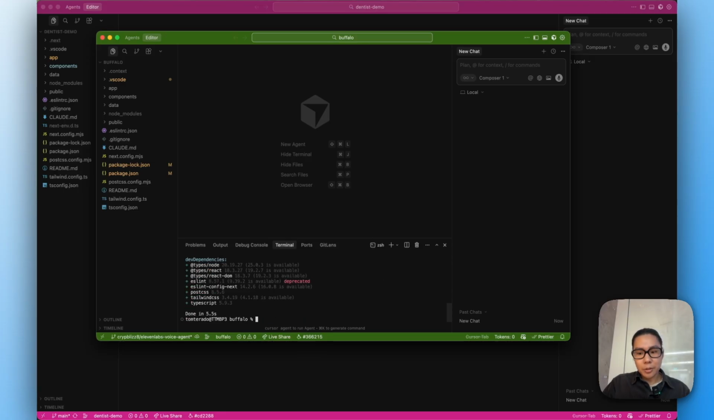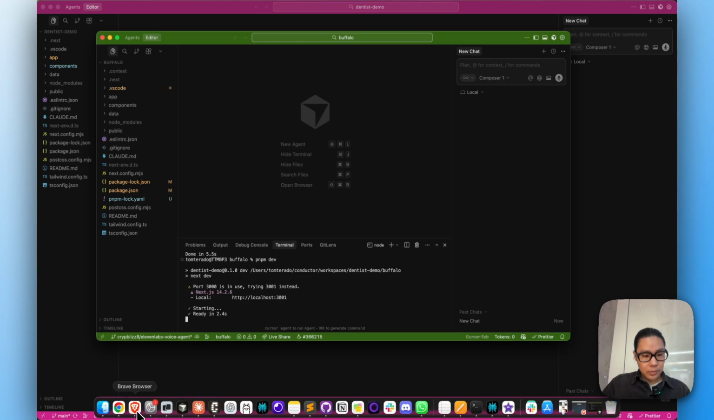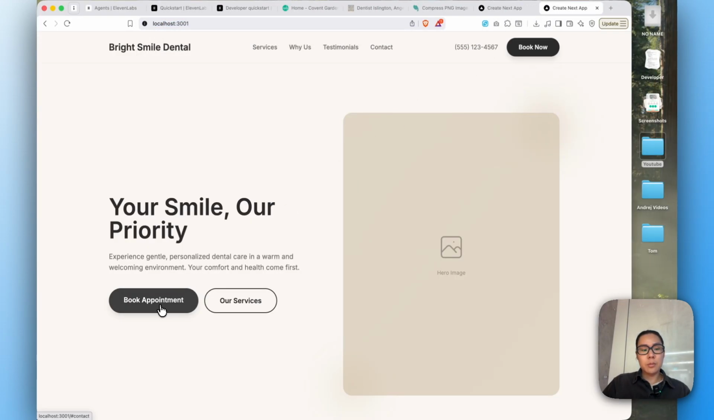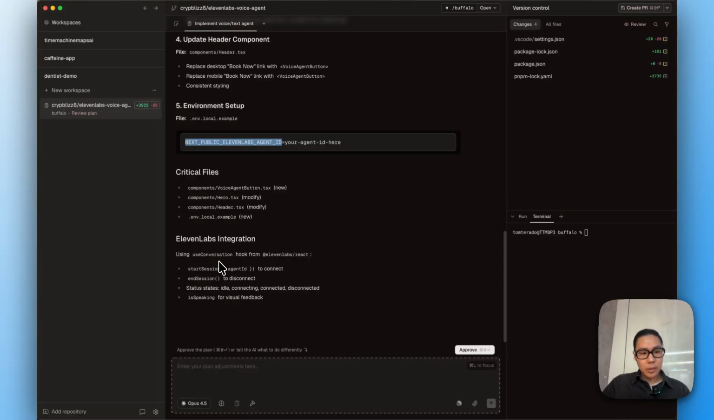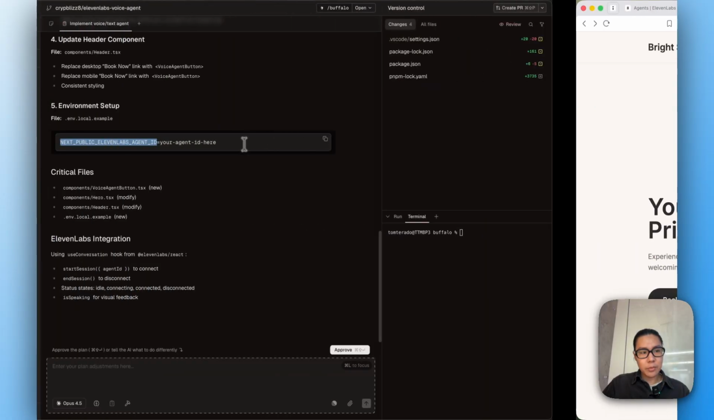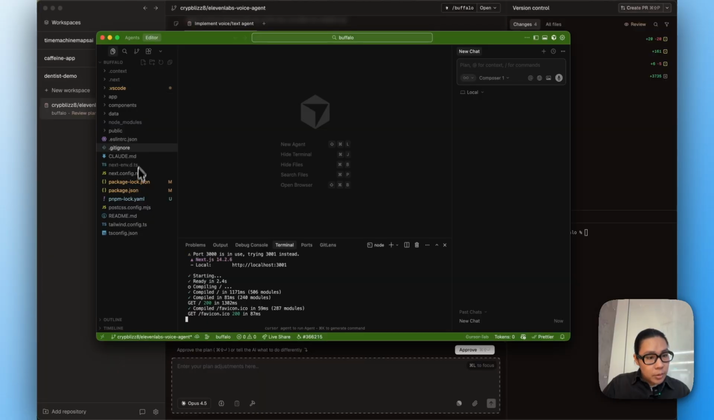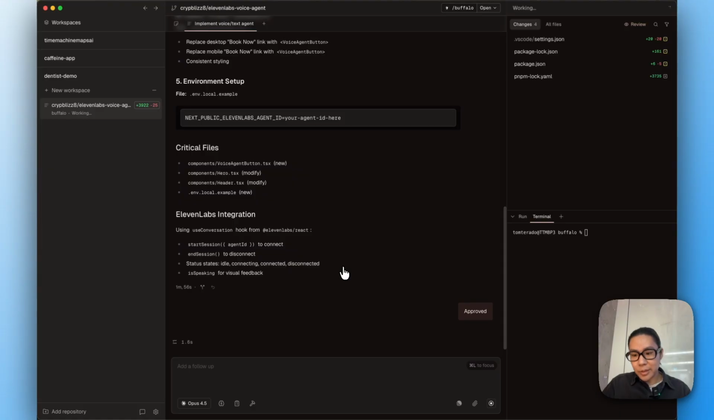So this is probably going to run on local 3001. Don't open. Okay. So this is still broken, which is fine. So we want to approve the plan. I need to add in a local env. Which one's Buffalo? Buffalo is this one. Okay, so let's just see how it goes, that we're approving the plan.